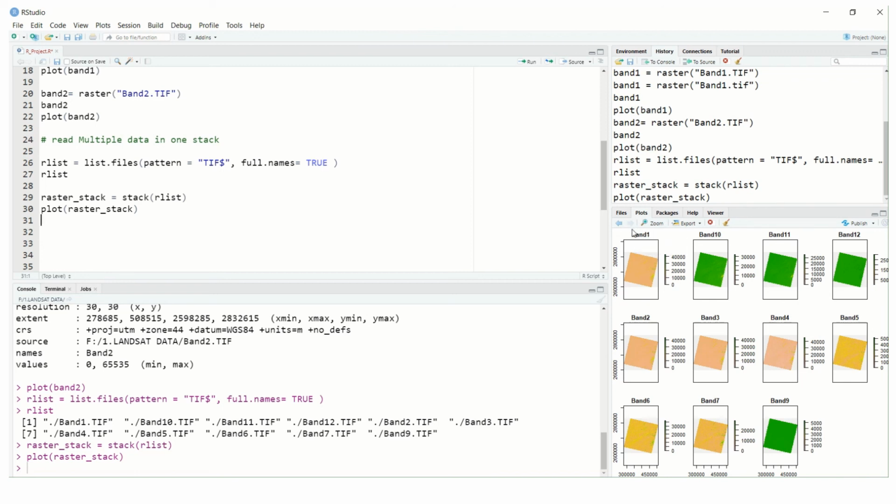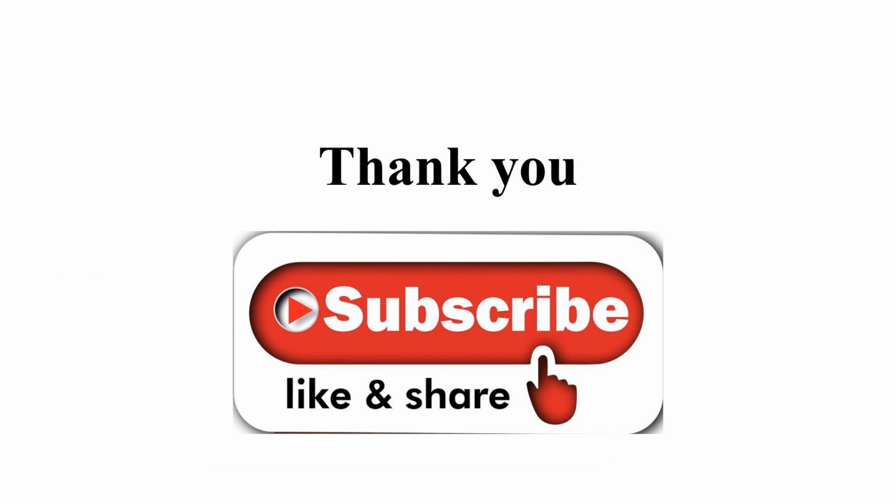Okay, so if you have any doubt, if you find a problem, please let me know. So this is the end of this session. In this session we have learned how to read single raster data and also multiple raster data in a single attempt. So I'll just end with this session. In the next video we will come up with new things.